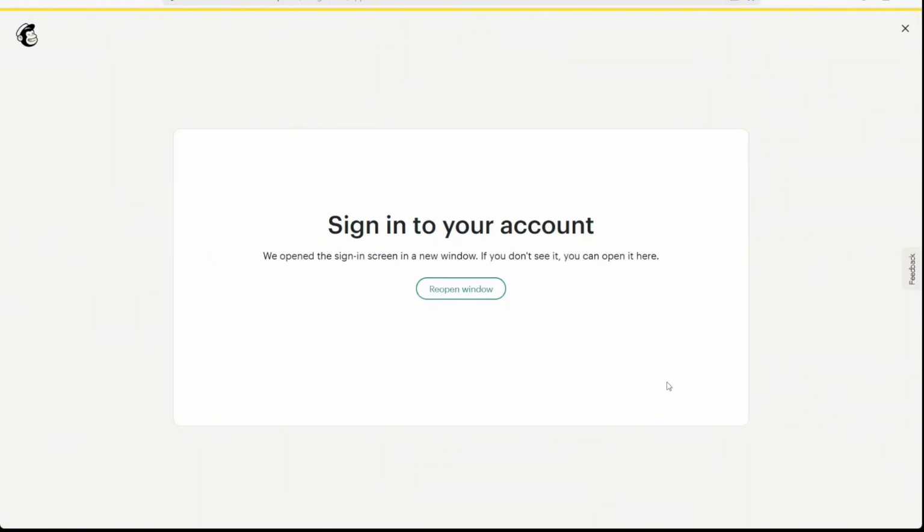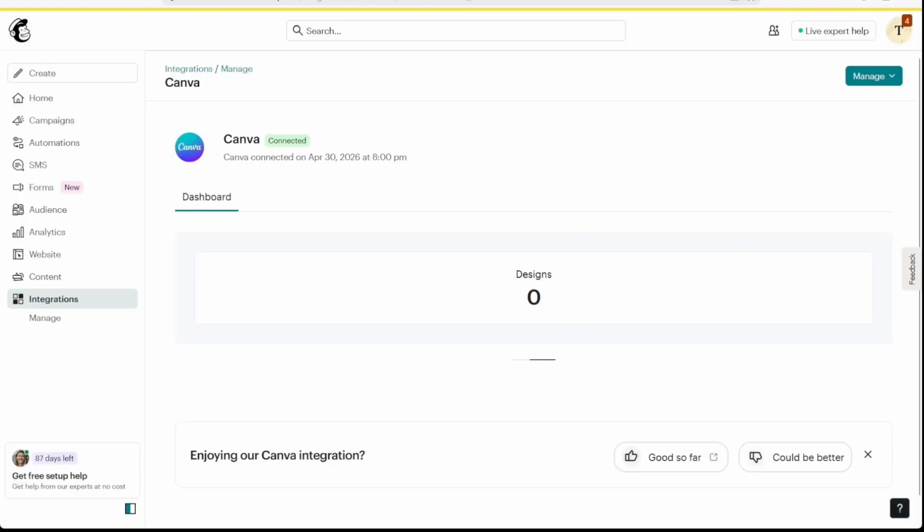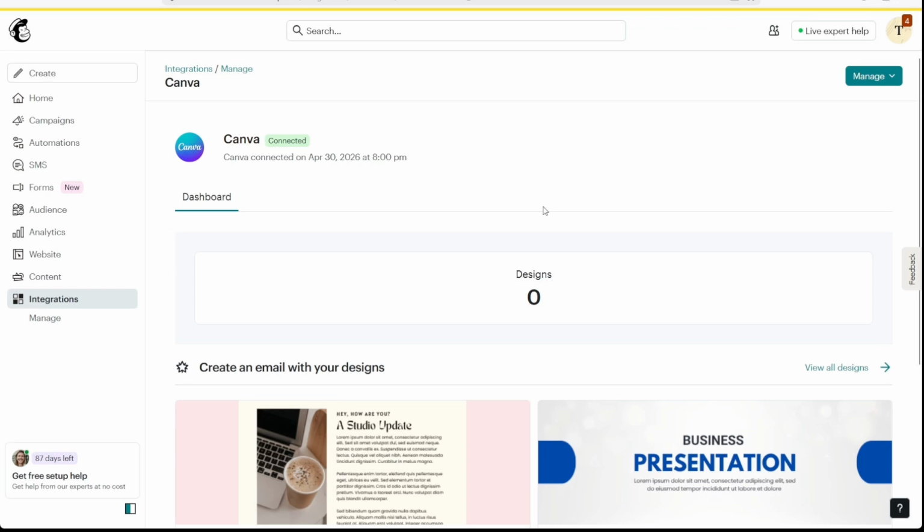A pop-up will open. From there, what you need to do is simply add your Canva account or log into your Canva account. Once you do that, it will set up your connection. And once it's done, as you can see, it will automatically say that Canva is connected.